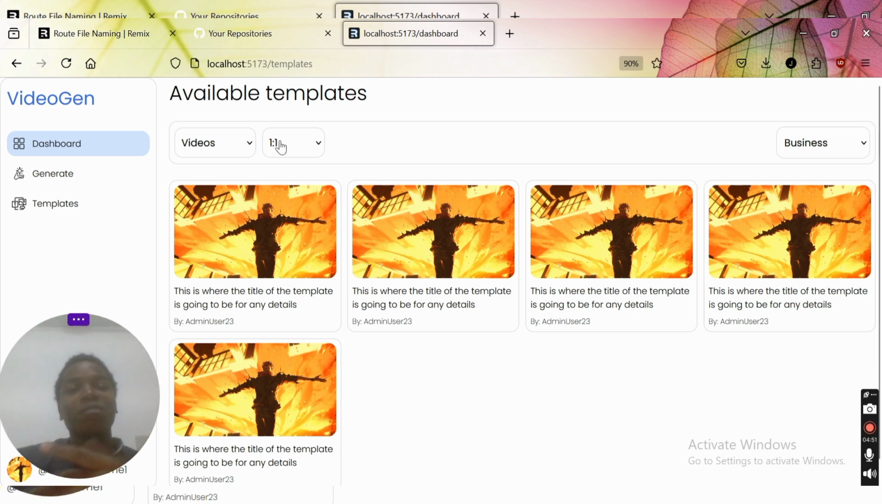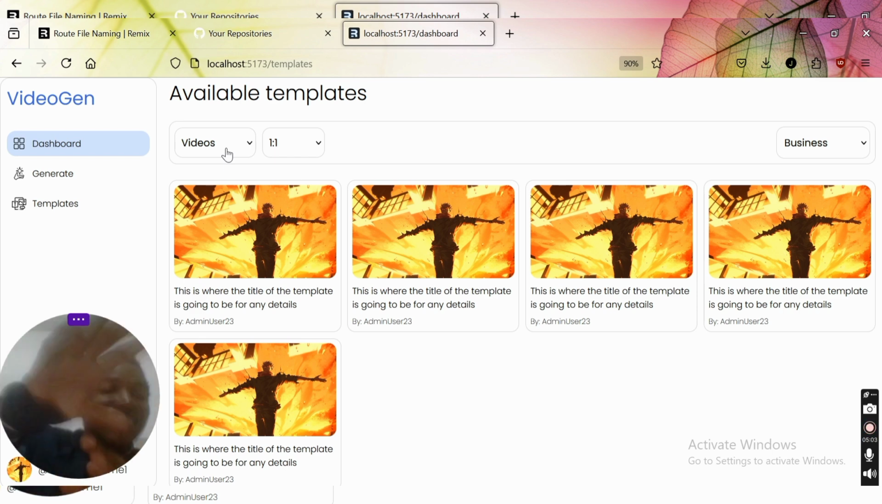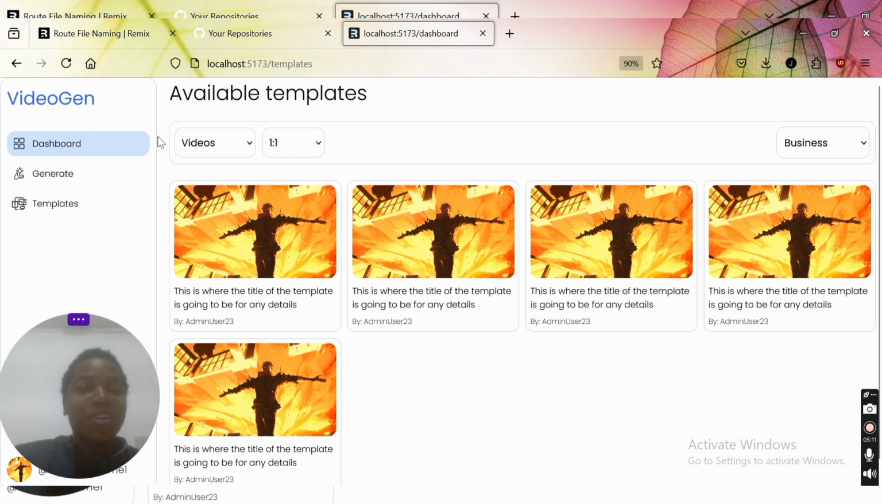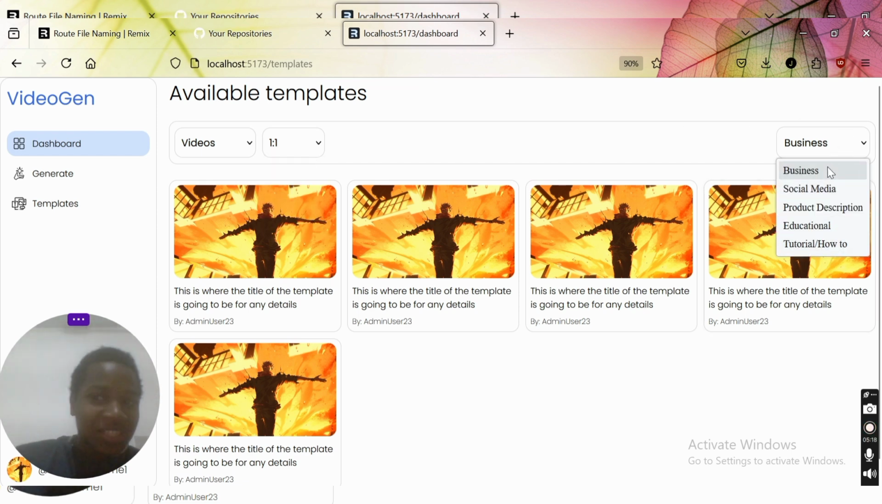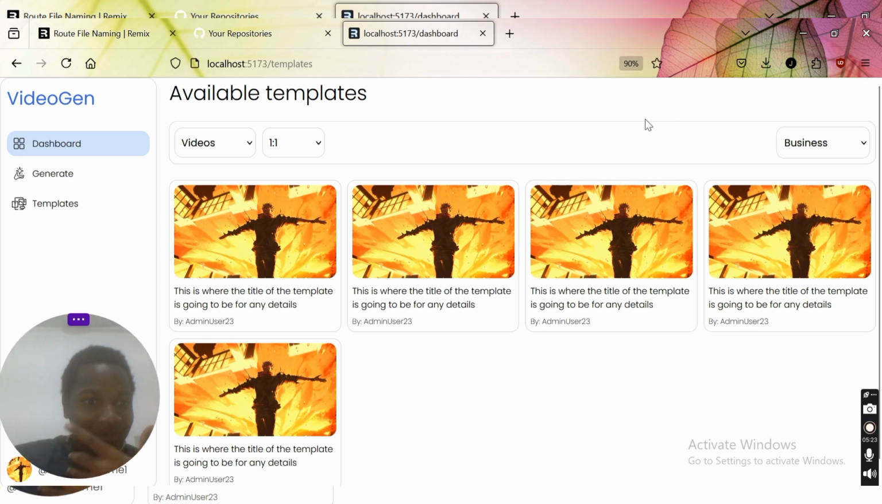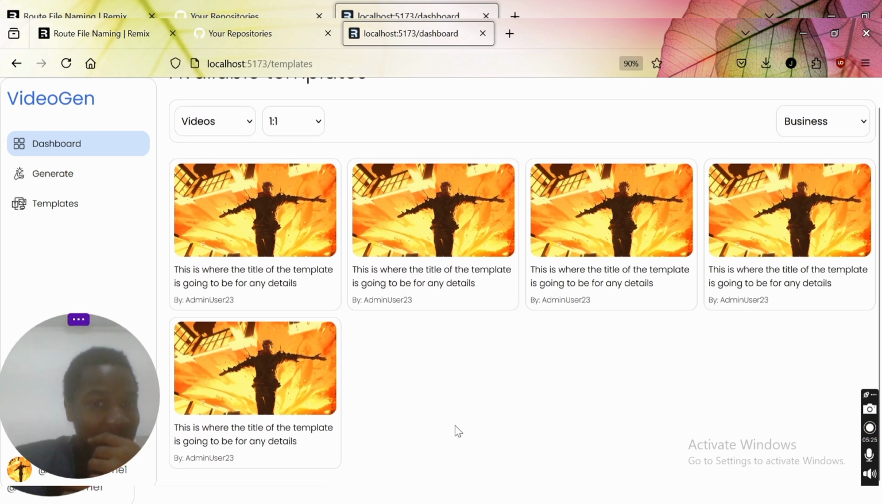I'm not sure if you can clearly see this, but templates can now be filtered. This page is kind of bland right now, but we'll fix it down the line. That's what I do, I just fix things along the way, because nothing is ever truly perfect, and we'll do our best. You can filter by videos, images, or product videos, by aspect ratio, and by type, whether it's business, social media, product description, educational, or tutorials. That is how you filter the templates you see here.